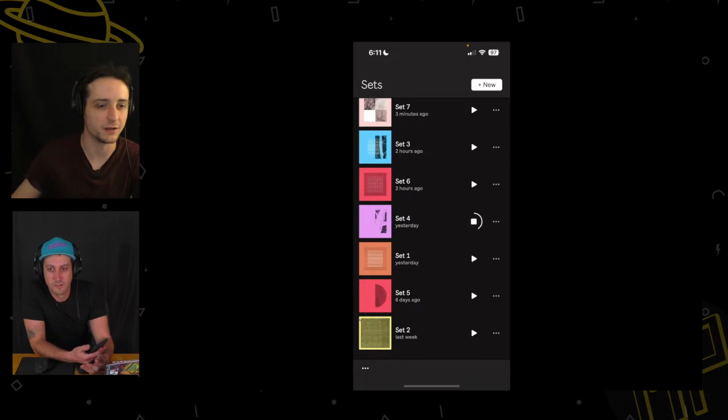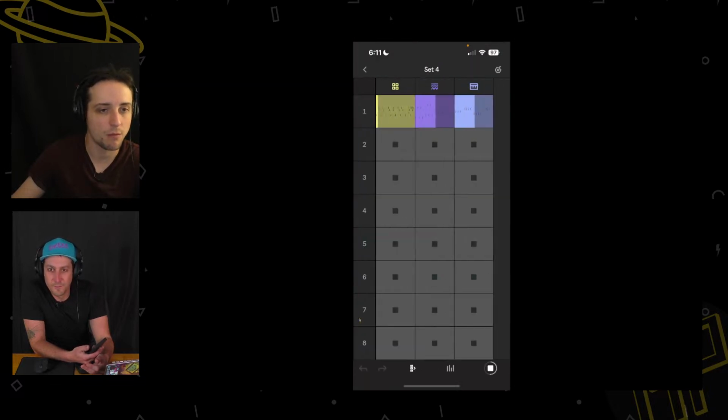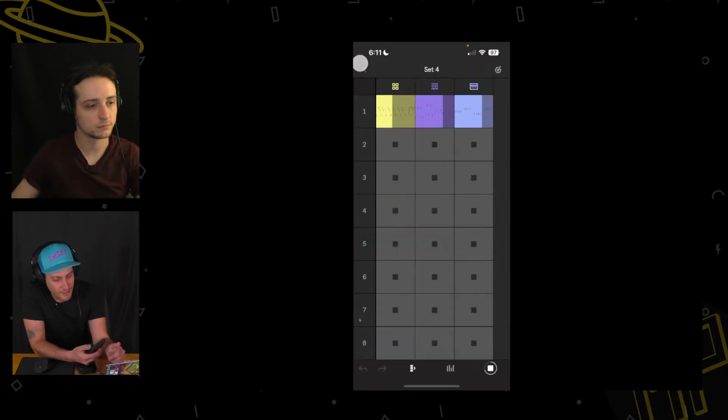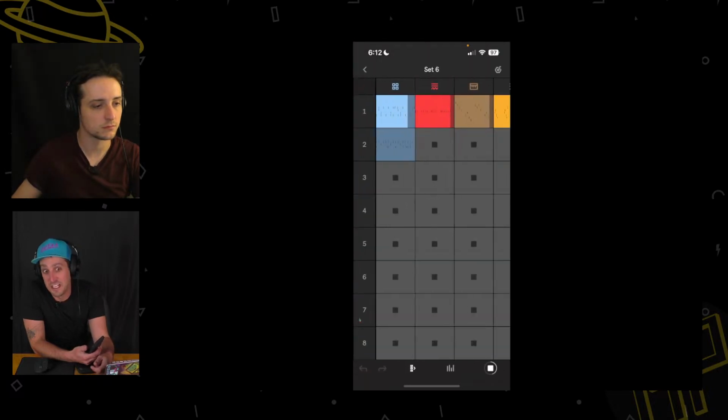Oh, this is kind of your set management thing here. But you can preview them before you go in there. Yeah, if this one's playing, it just hard cuts between them. But I can open it up and it stays playing. I can change my patterns.